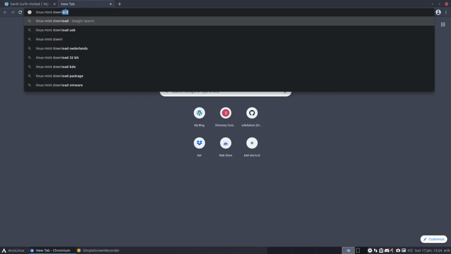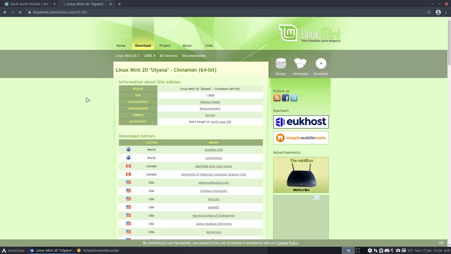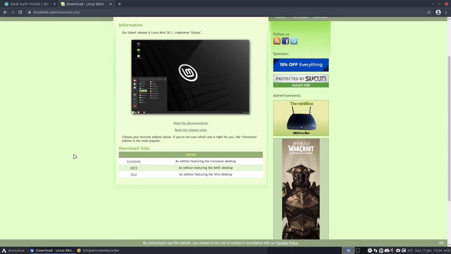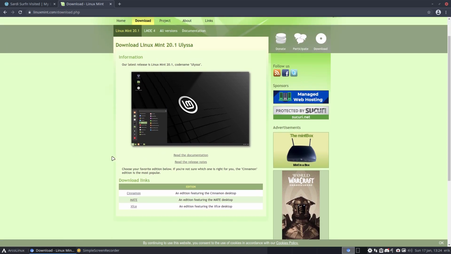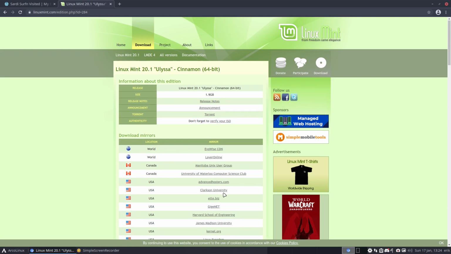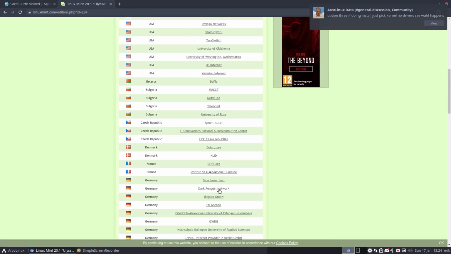Linux Mint download. 64-bit, always go for Cinnamon. Oh, where are you? Is it this one? 20.1. So it's not 21, it's 20.1. Is that correct? I think so. Okay, Cinnamon. Somewhere close to me, it's France, I think.